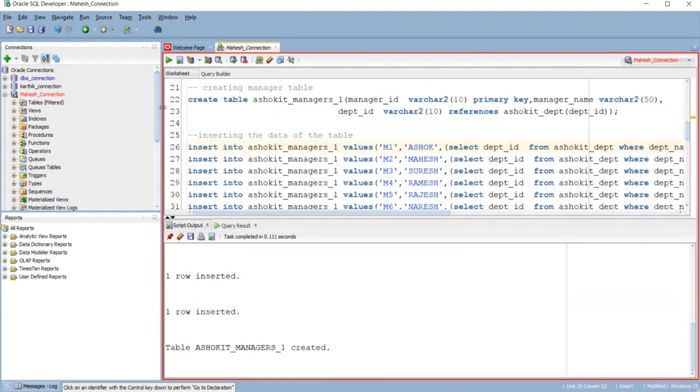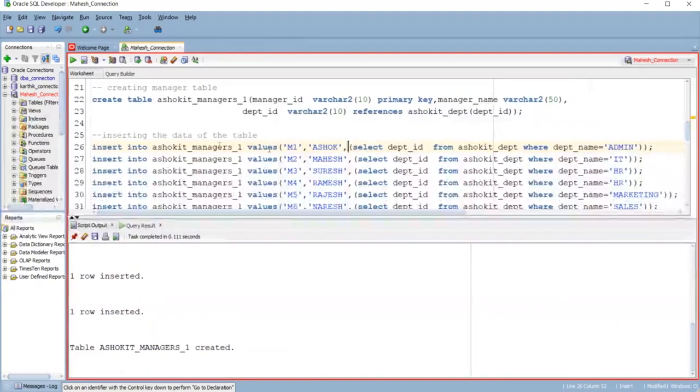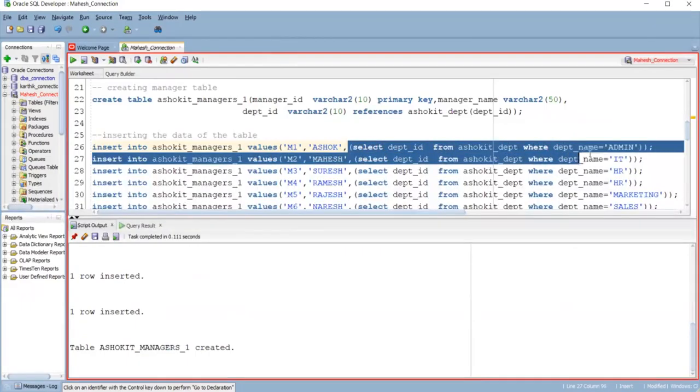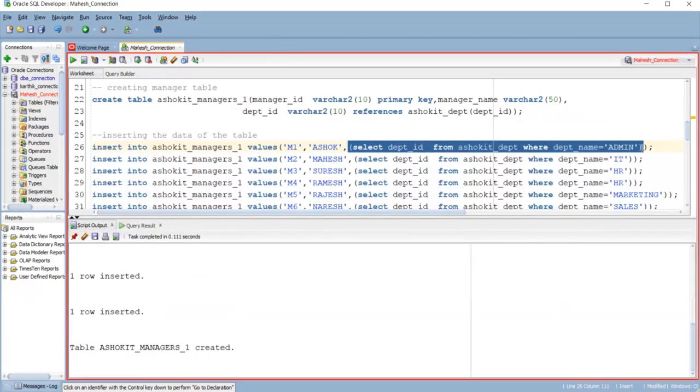Everyone, please focus here on the insert statement. I am not hard coding the department ID of admin as the third column value. I have written a select statement to get the department ID for the admin department. This is the approach you need to follow in real time as well. Whenever you want to insert the value of a foreign key into the current table, always collect that value from the primary key of the parent table.